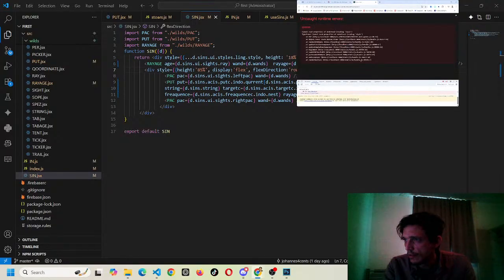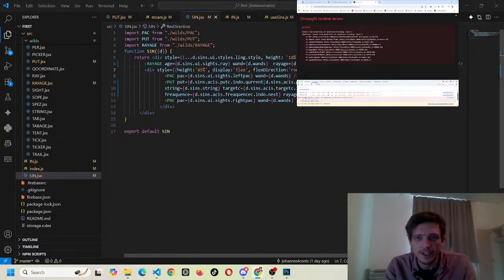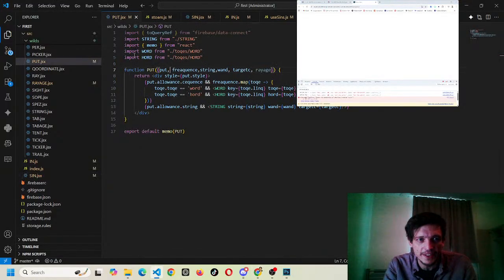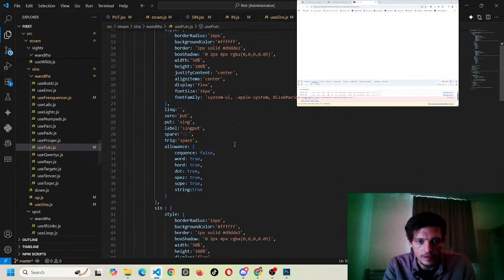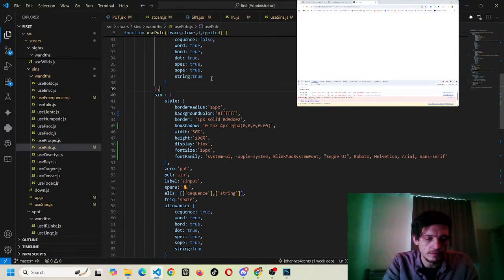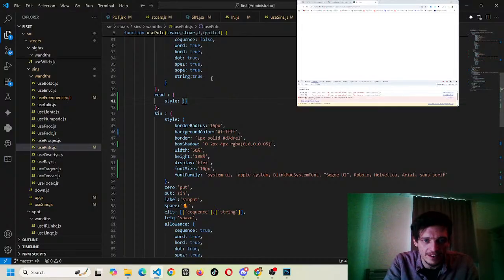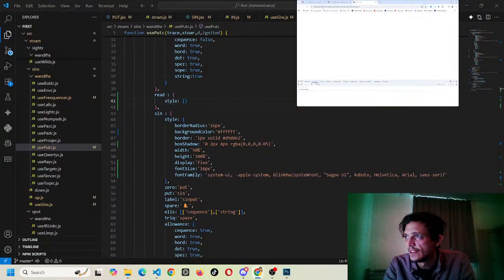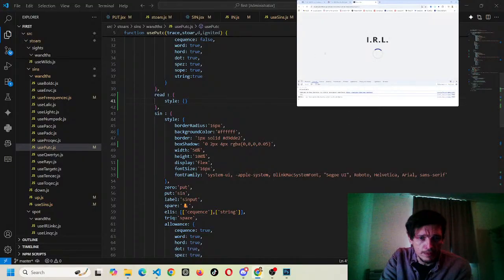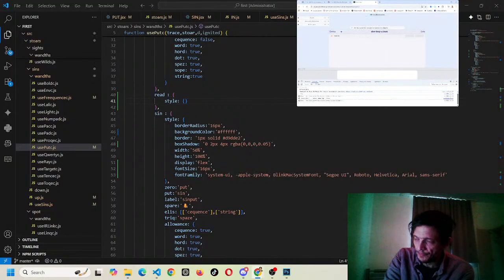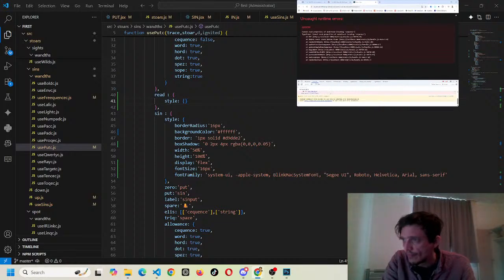Because we do not have a read put yet, but we can just quickly put read. Let's say the style, we can just say it's empty, just so it doesn't throw, so it finds something. Maybe in the middle. Oh, cannot read property of undefined sequence.